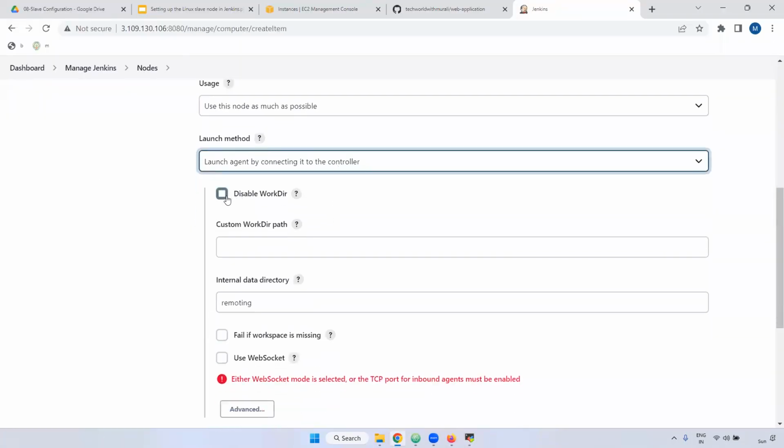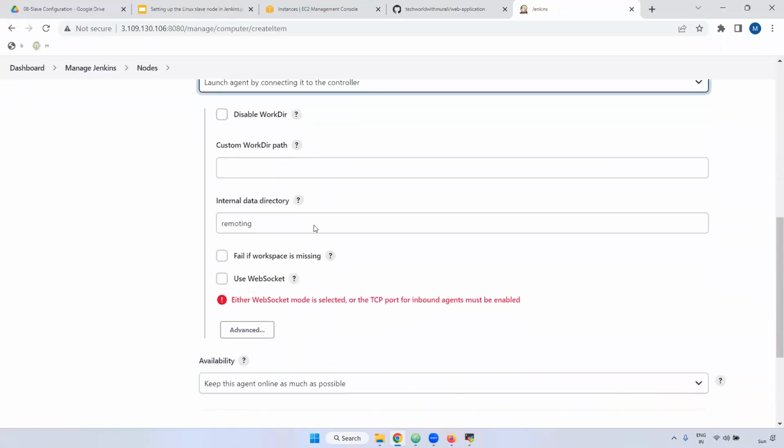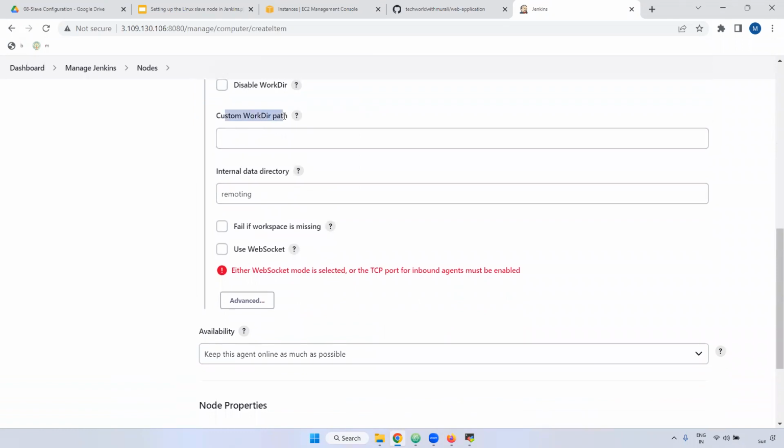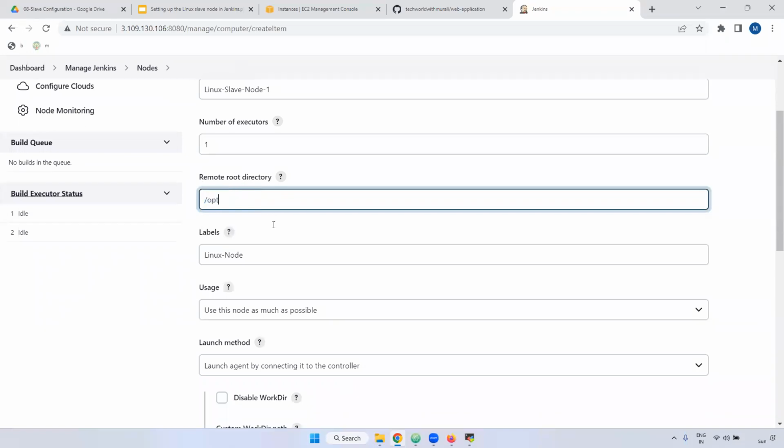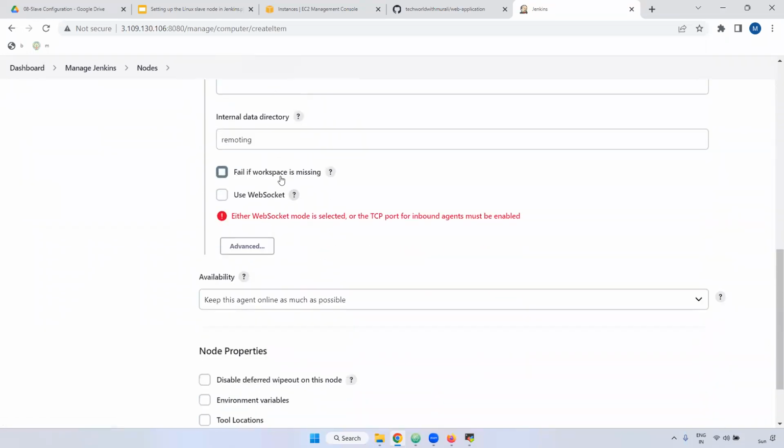And here, if you want to disable the workdir, you can disable it. In case you want to keep a customized working directory, you can keep it here. Here, for the internal data directory, inside the remote directory, the internal data will be stored. This remote directory will be created under the OPT directory, because the root directory we are giving is OPT, right? That's why. Okay, and you can ignore this fail if workspace is missing.